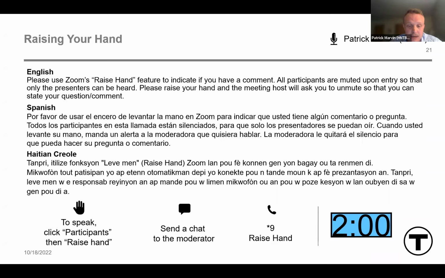So first, I did see some comments in the chat, so I'll get to those first. The first question was about the trolleys, about the presence of lead, and where was the actual presence of lead on the trolleys.